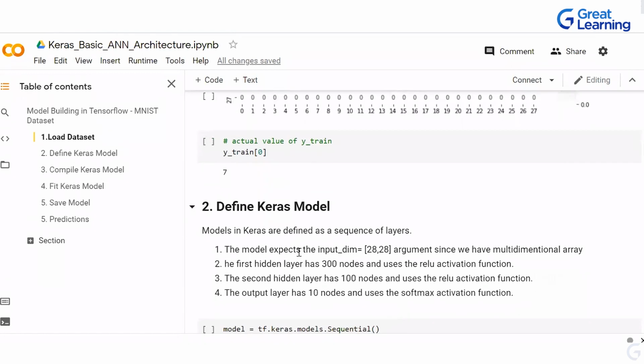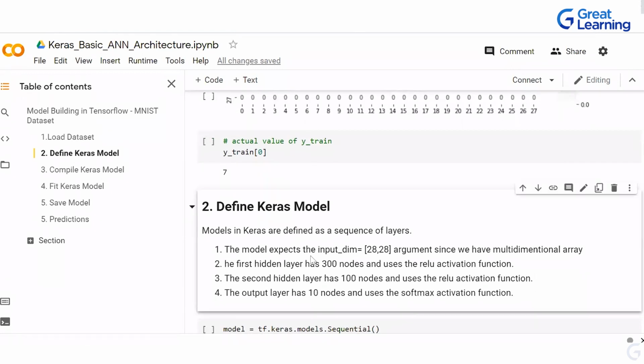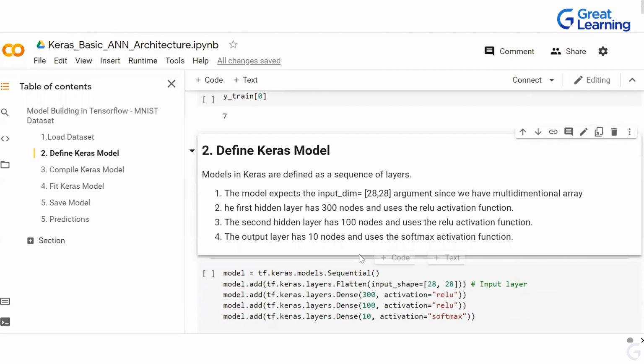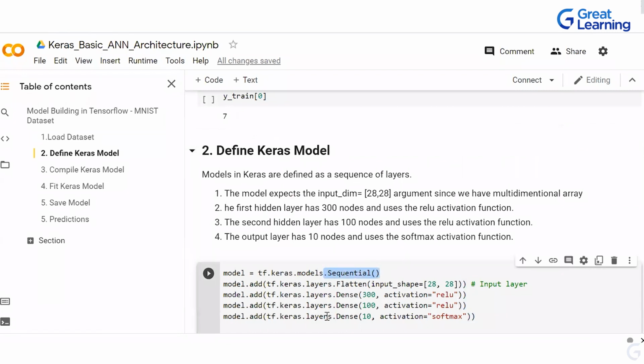Y train. And how do we define a Keras model? Again, the same thing. The model expects an input dimension of 28 by 28 as an argument, which is the multi-dimension data that we have. So we form the model in a sequence way. Keras defines a sequence of layers, right? So we call tf.keras.models.Sequential, the class that we called out, and then we keep on adding the layers.